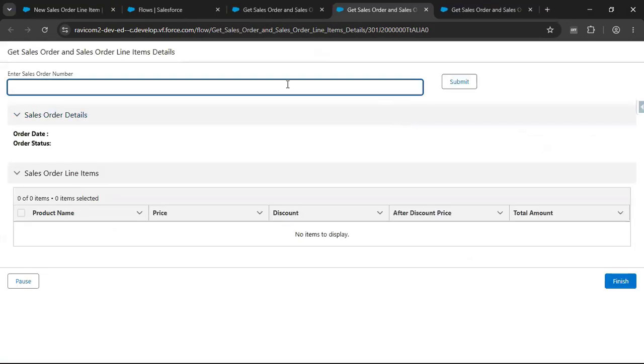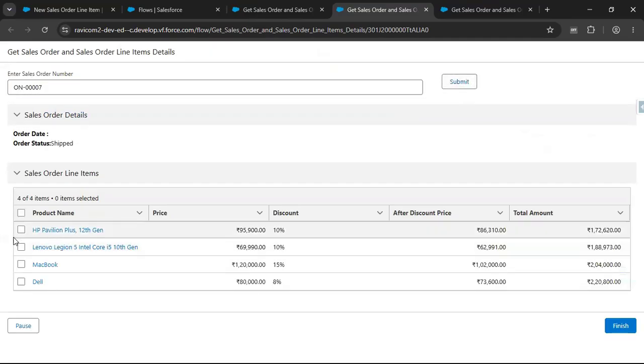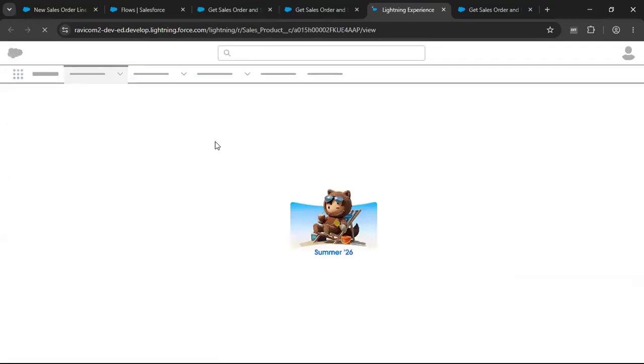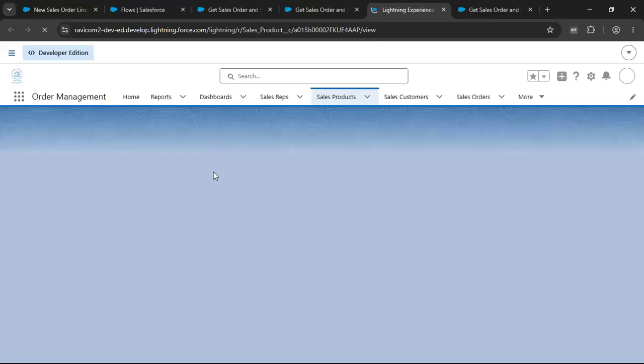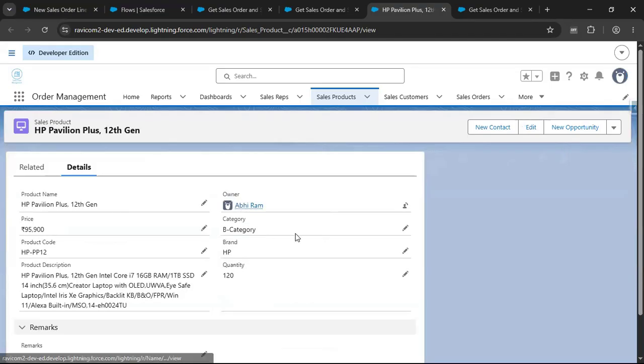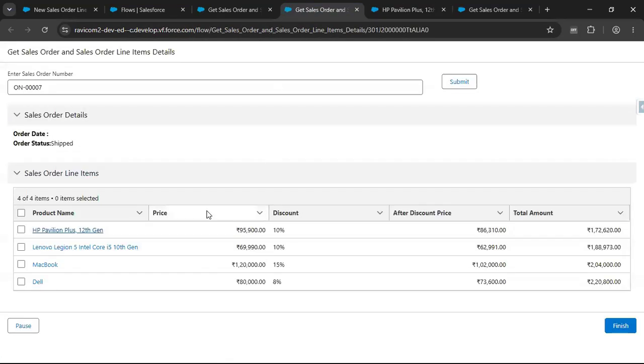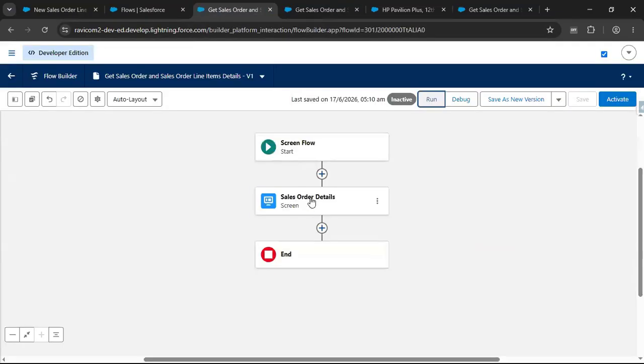Now click on run. So enter the order number. Now see here, you have to observe. Now it is clickable. Once I click on this record, it is redirecting to the detail page of that particular record. See here, it is navigating to that particular record information. So this is the new feature introduced by Salesforce in Summer '26.